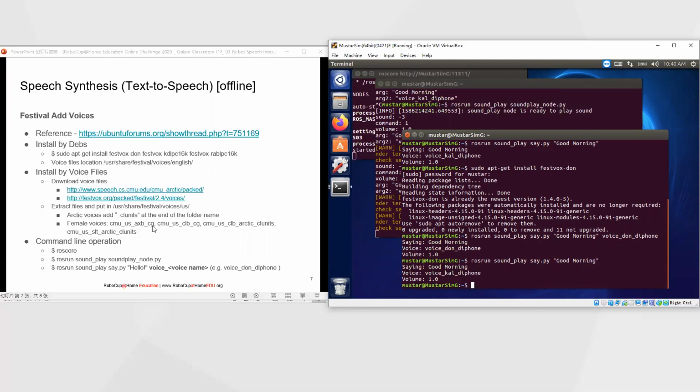But I'm not going to show you the demo here because it requires some time to set up, but you can always try. You can download the file, unzip it, put it in the directory and try to run it. The whole operation is very similar to what we have done here. So this is how you do it for SoundPlay to run on the command line.